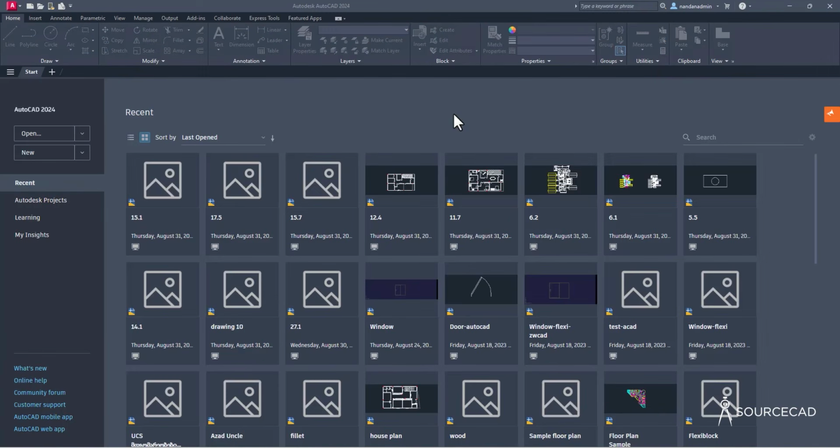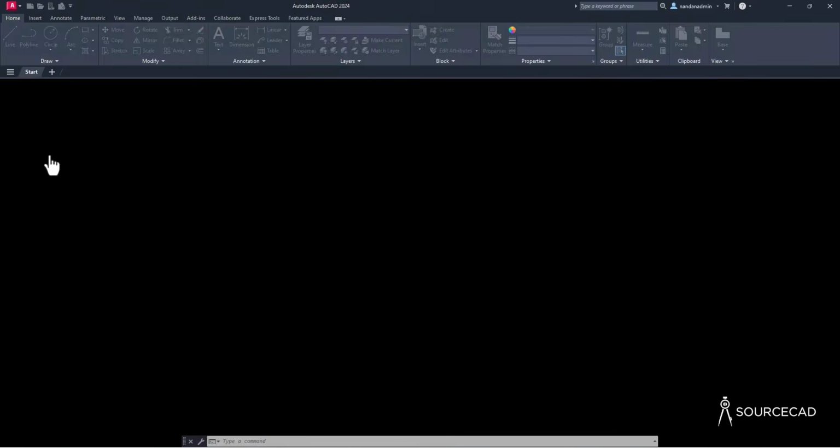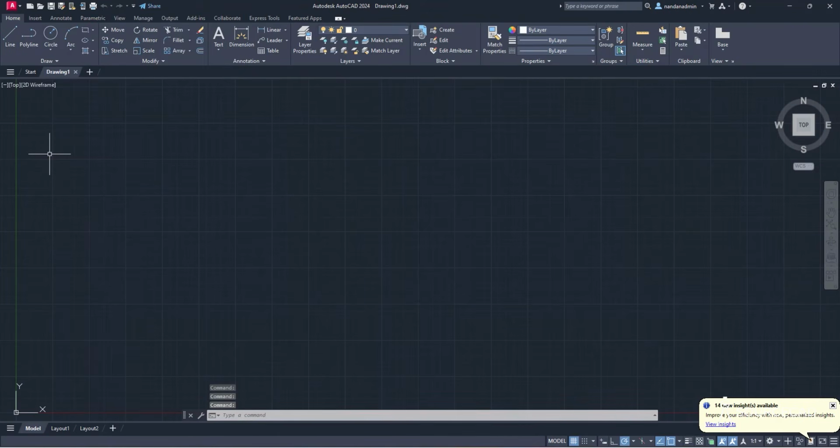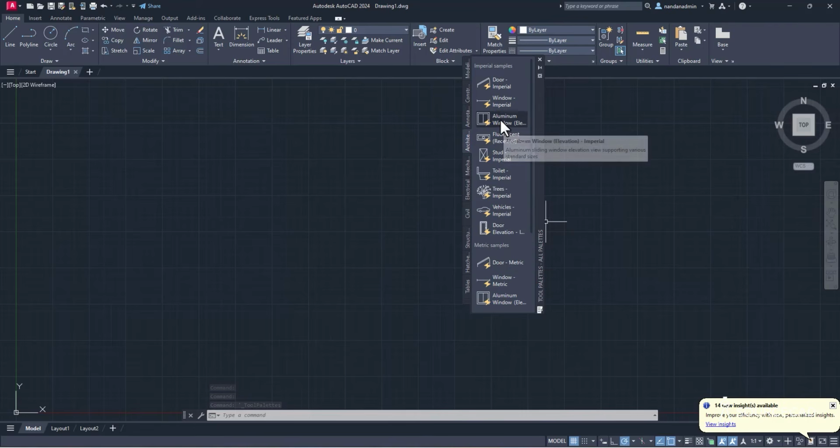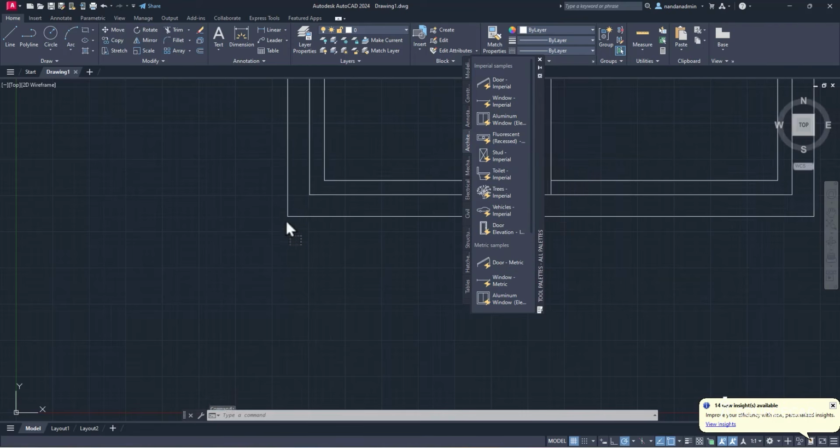For that, I'll open AutoCAD and here I'll click on new. That's going to open a blank template. And right here, I'll press and hold Control and then 3. This will open the tool palette. Now on the tool palette, we have all of these dynamic blocks. And here I'm going to insert this aluminum window dynamic block.